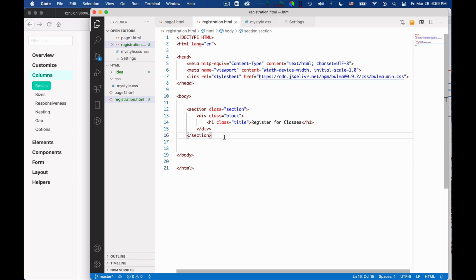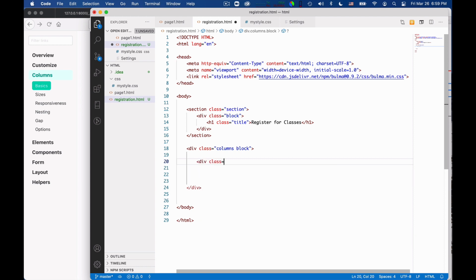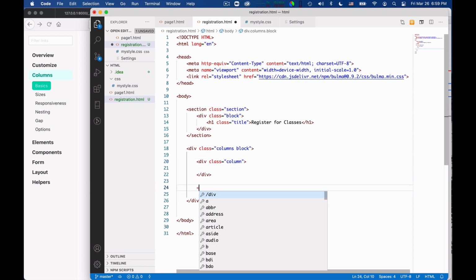Here, after this section, I say div of class is equal to columns. This will be the container. Oh, and let me say that this is of class block as well, so that I can get the nice vertical spacing. Okay, so inside here got my 2 columns. The first will be div class is equal to column singular. So this is 1 column, and here will be the other column. Div class is equal to column.